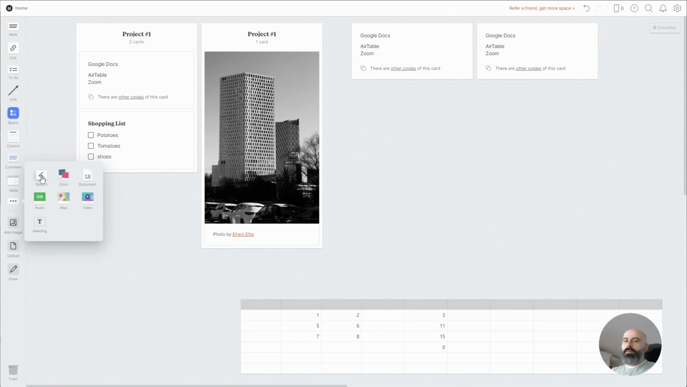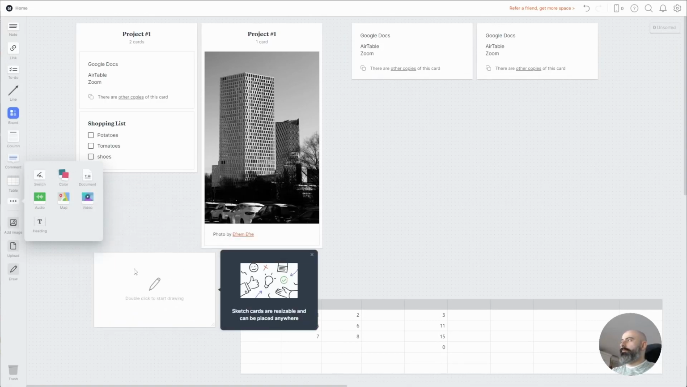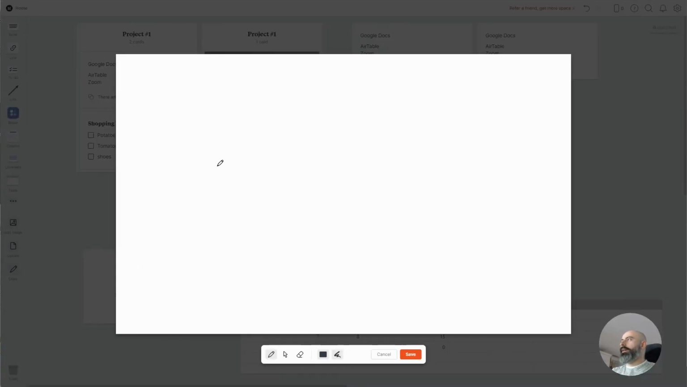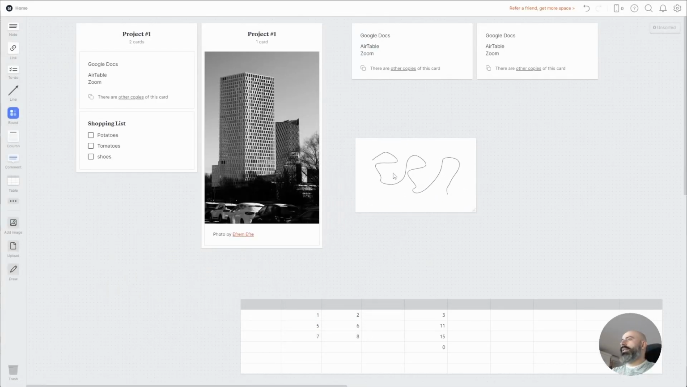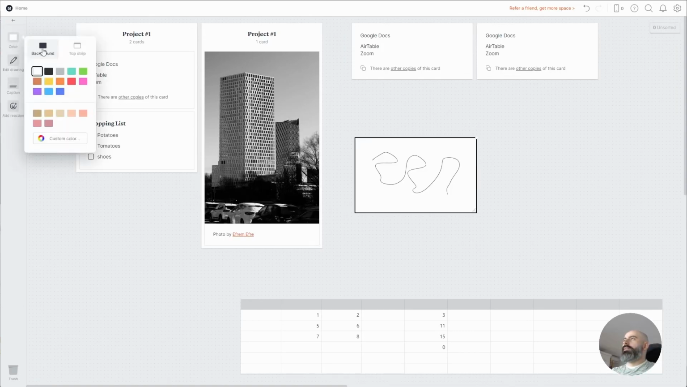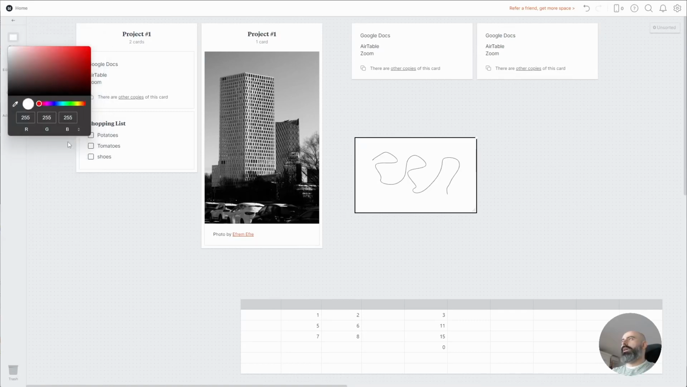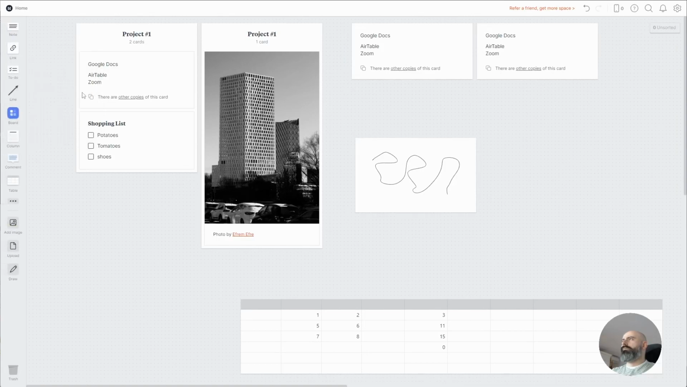If you're working on Milanote on an iPad or a tablet, but I think iPads for now, you can do some sketches and I can start drawing something. I can save it, but I can also change the background to a transparent background. I think I can do that on an iPad. Not sure if I can do it here.